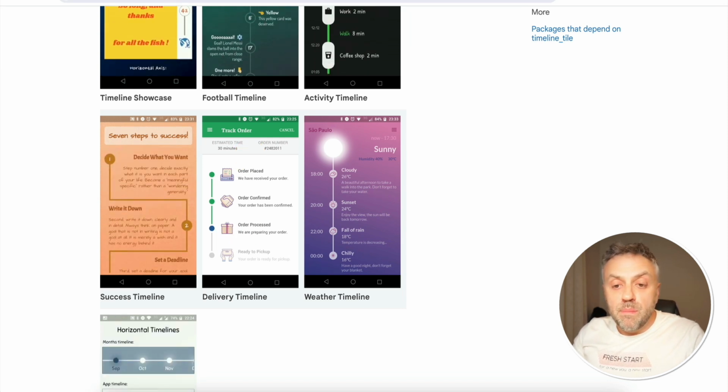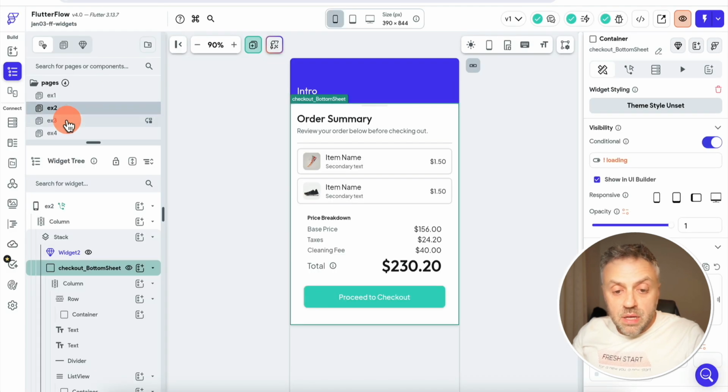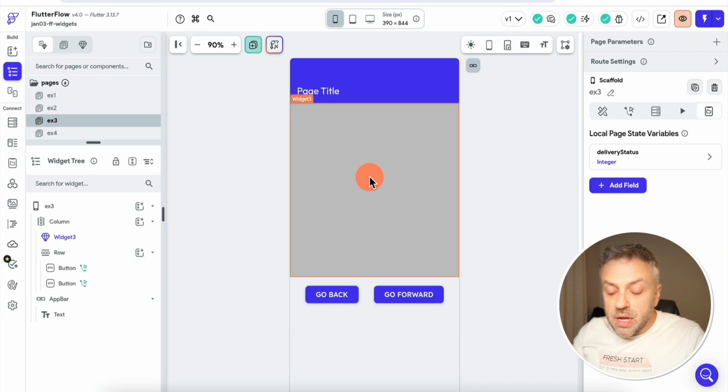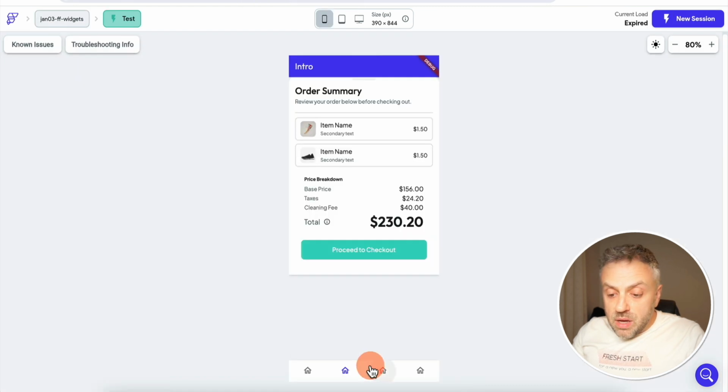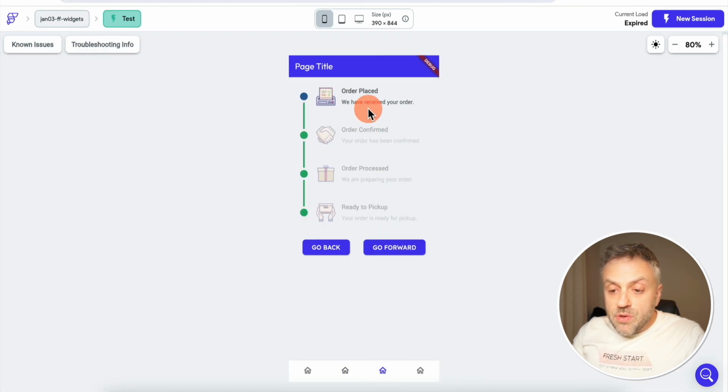So let's go ahead and jump back into FlutterFlow here. Let's go to this third page here. And here is my custom timeline. Let's go ahead and run this app. And if I go to the third page, you're going to see a custom timeline that has been adapted for FlutterFlow.